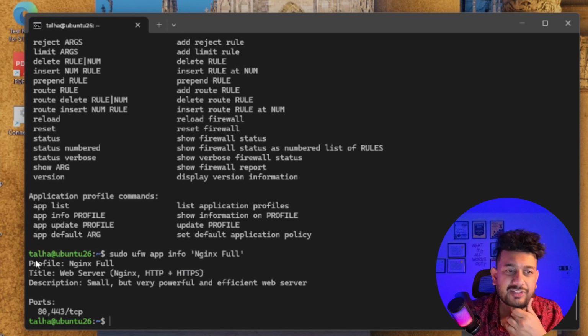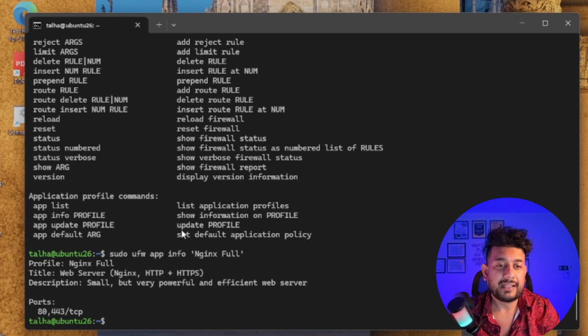So now you can see it's showing profile Nginx Full, and it's going to use HTTP and HTTPS services, and these are the ports opened by typing this command, and the whole application is allowed.